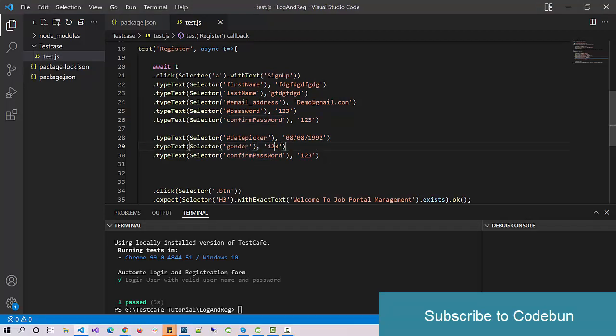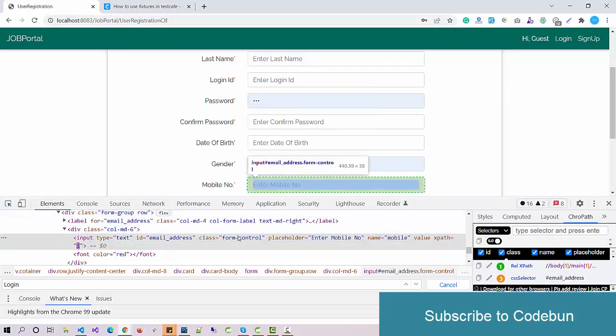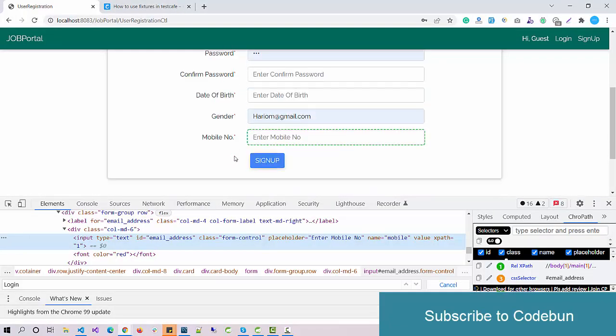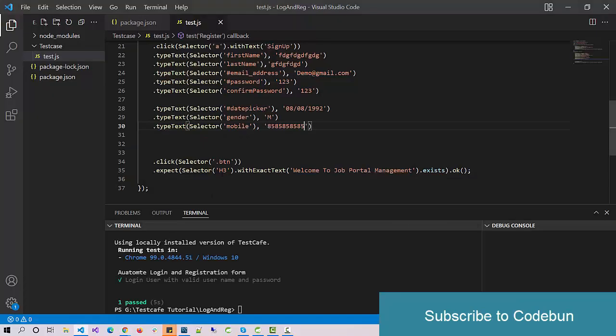Okay, gender, let's say m, and another, the last one, is an email. So I'm going to use this mobile number field as a name. So mobile, and enter some dummy mobile. Okay, now finally click on the sign up button. So we have this primary key. Okay, that's okay.